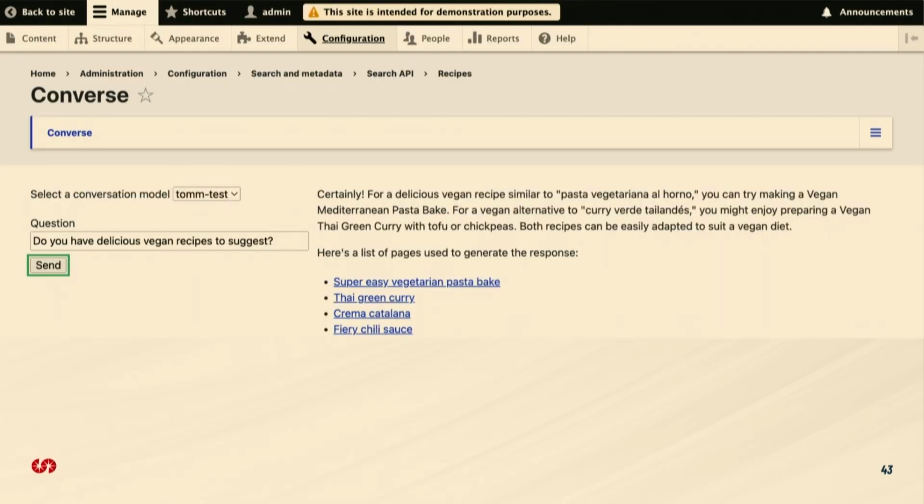this is an example I did. The Search API Typesense module has this page to converse with the system, and to test if it correctly indexed all the content, and if it responds to our questions in a good way. In this case, I used the Umami profile, and I indexed all the content, and I asked for vegan recipes. This is the result.